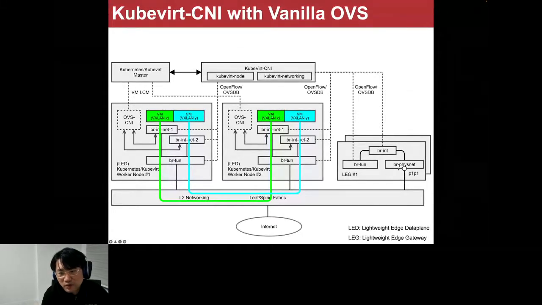Inside the gateway, we have three bridges. One is bridge physnet, another is bridge tun, and another one is bridge int. All gateway related flow rules will be installed in the bridge int, and the NAT related rules will be installed in the bridge physnet, and so on.